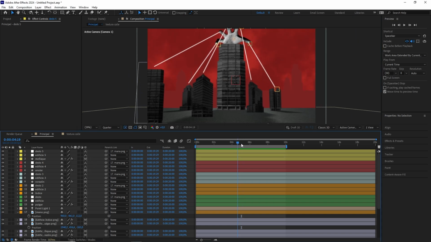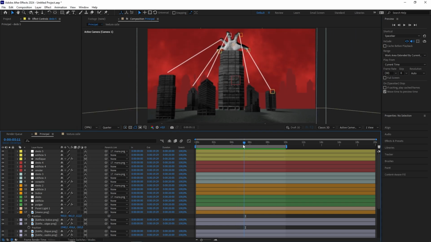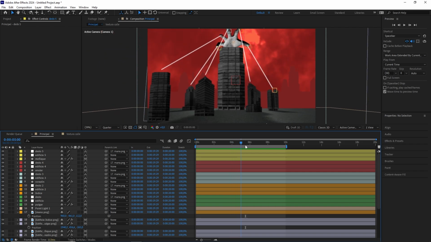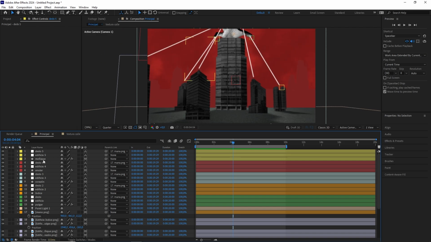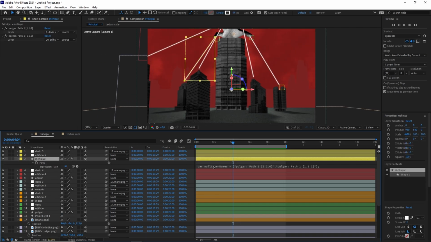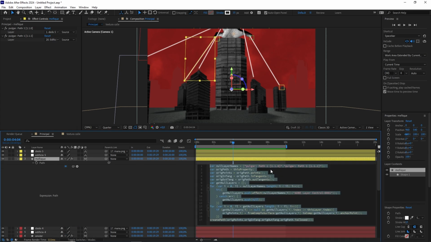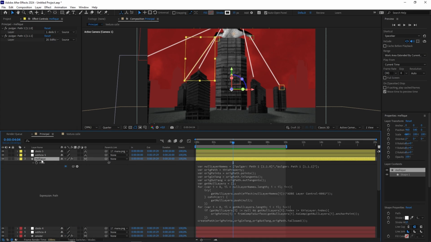Well, look at that cool 3D sensation that these paths generate for us. Although these paths are not really 3D, it's only through this expression that the script generates for us. What this path does is project itself onto those nulls that are in a 3D space.